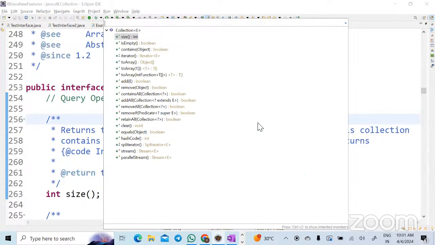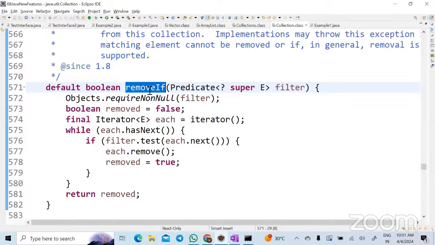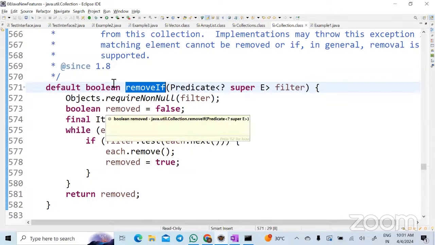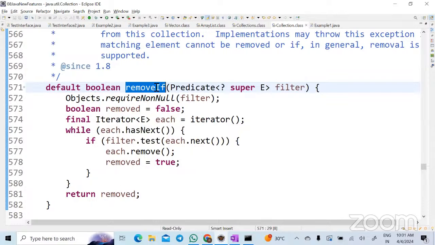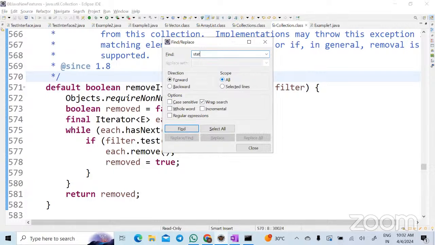Let's see. See, it is a default method. Look at here. Since 1.8, in the Collection interface, what have they implemented? The removeIf method, right? We will see what this interface and this method are later. That means they have introduced it. If this functionality was not there, where should they have implemented this method? In the Collections class. Let me see any static method.